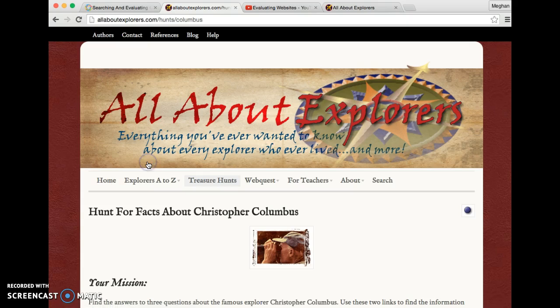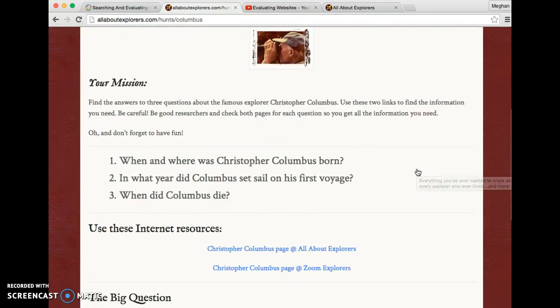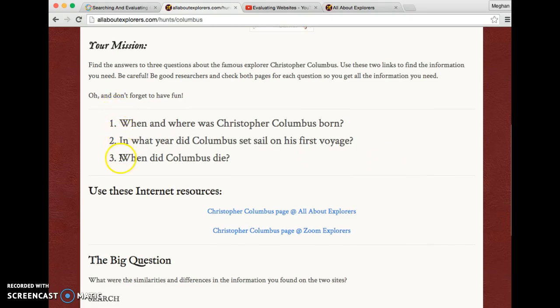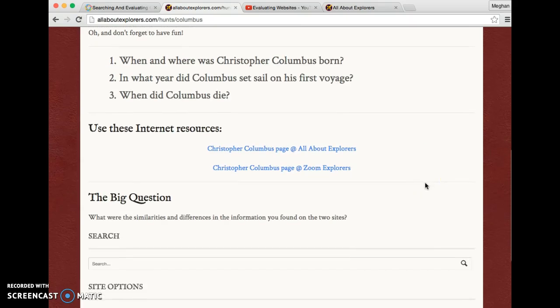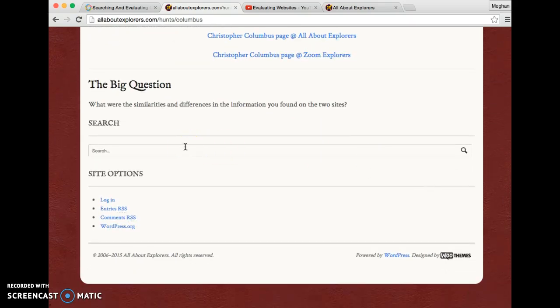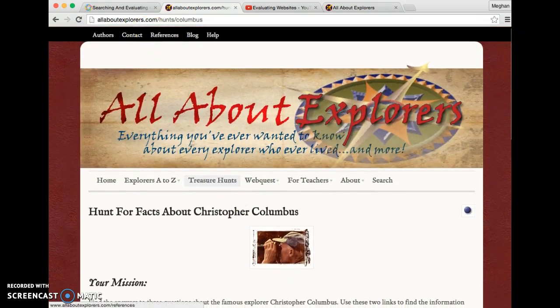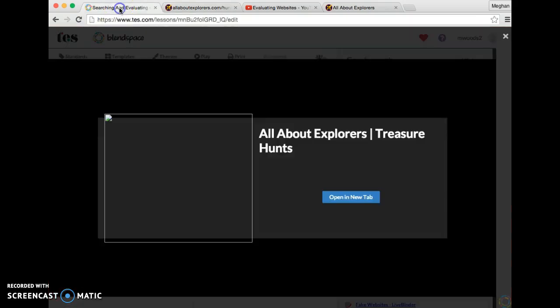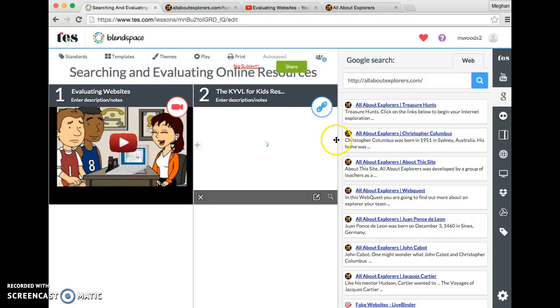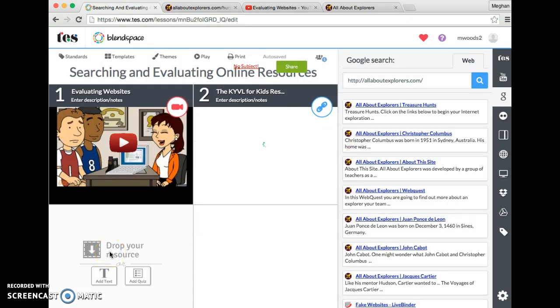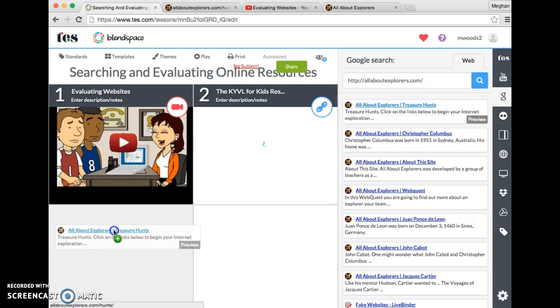So I'm going to click on Christopher Columbus, and then they will have to answer these 3 questions using these internet sources, and one of them is credible and one of them is not. And then they will have to determine which one they think is credible and which one they think is not, and the similarities and differences between the 2 sites, and why we can't always believe everything that we read on the internet. So I'm going to click and drag that over here.